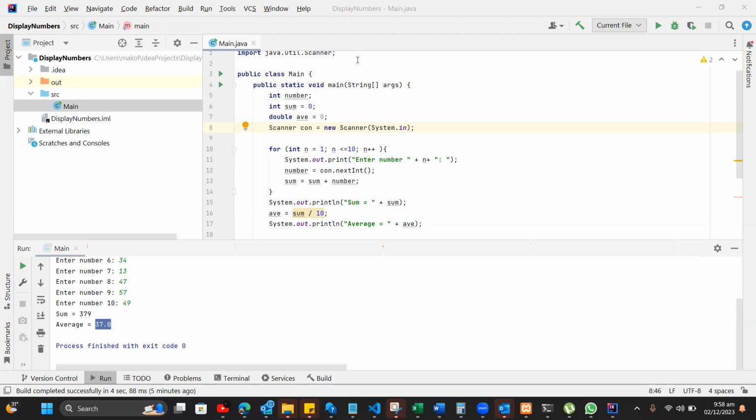So, an interface cannot have a state. An interface is not instantiated. That is, let's say if it was an interface, I cannot do this: Scanner, then the object's name, new Scanner. I can't do that for an interface.